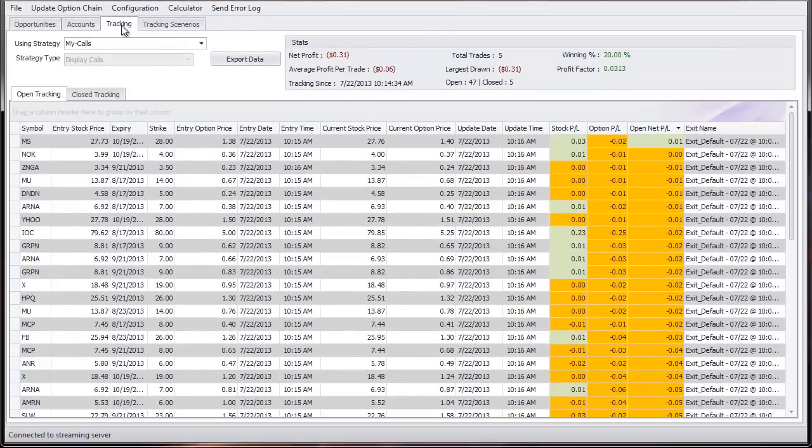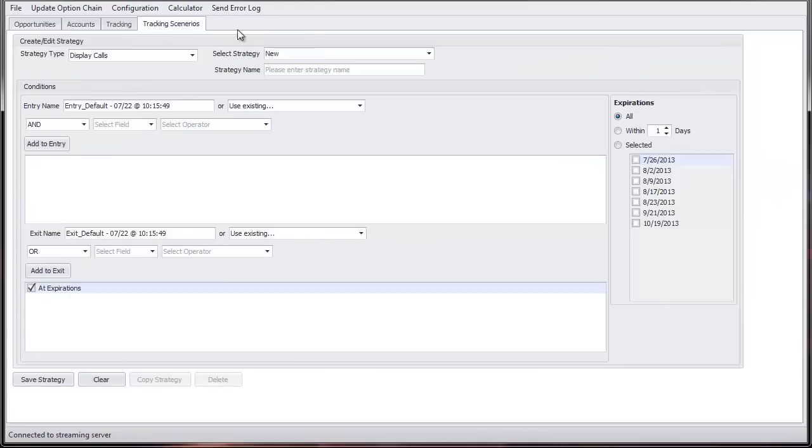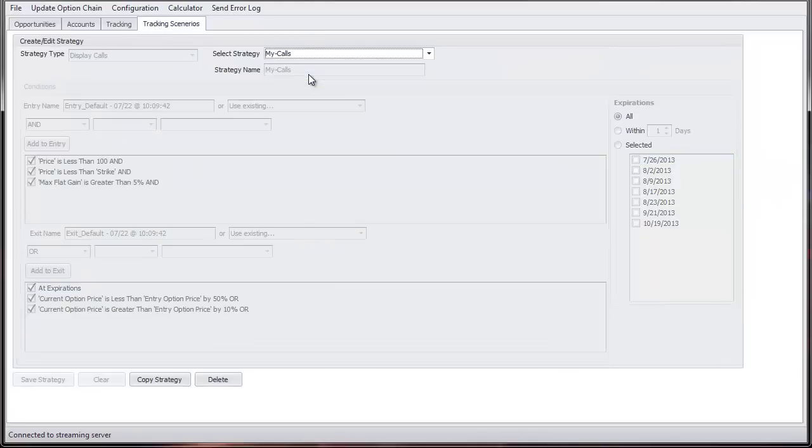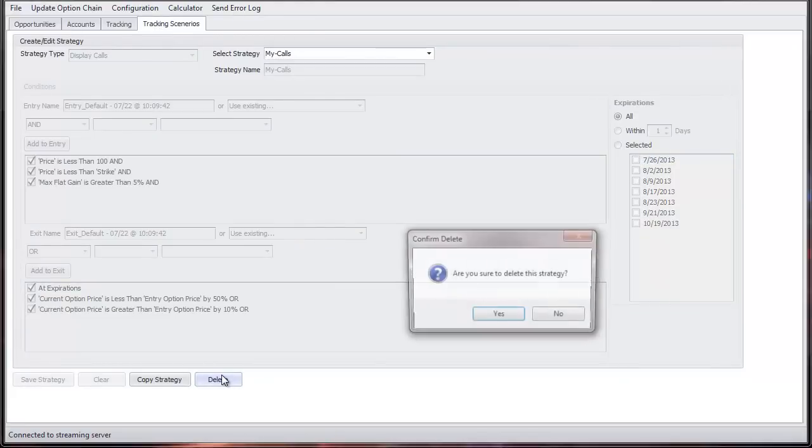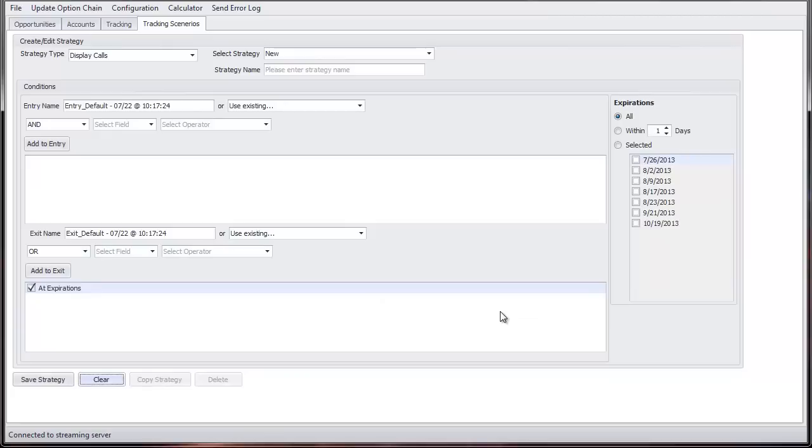To stop tracking a strategy, locate it in the Tracking Scenarios tab. Then select Delete at the bottom. This will remove all tracking data from the Tracking tab.